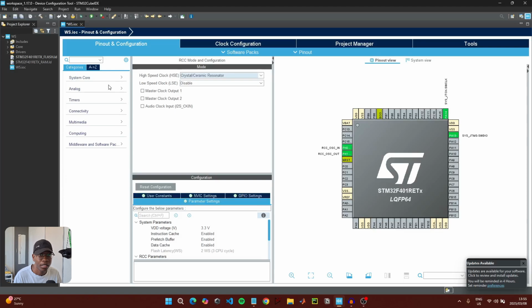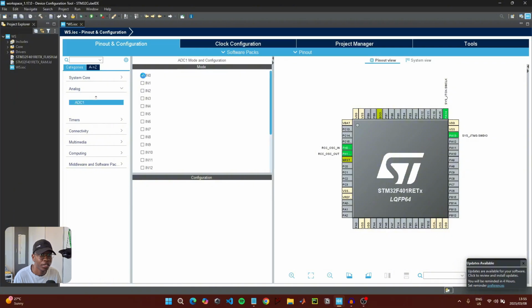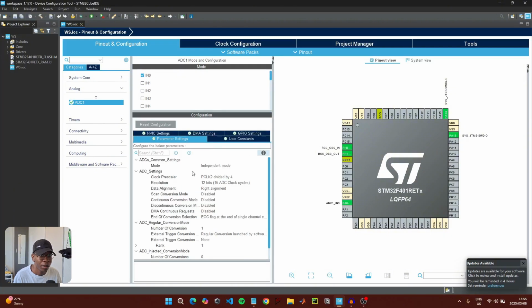We're going to be using ADC to capture the analog signals from the sensor. So go to analog, click on ADC and then click on channel IN0. When it comes to the parameter settings for the ADC, you can just go here where it says continuous conversion mode and click on enabled. And then we're just going to leave everything as it is.